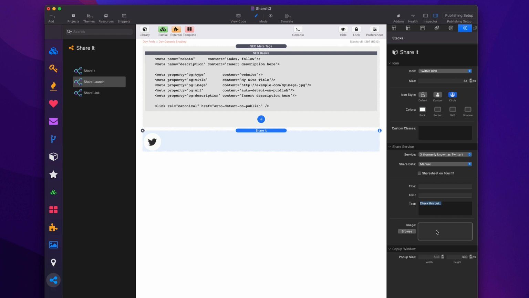Okay. An image, this is primarily used for Pinterest. So if you're actually using a Pinterest action, you want to be able to have an image so that image is posted to Pinterest along with your content. Then as you saw in the demo, we have the ability to open up in a pop-up window. And this is the actual size of the pop-up window that opens up.